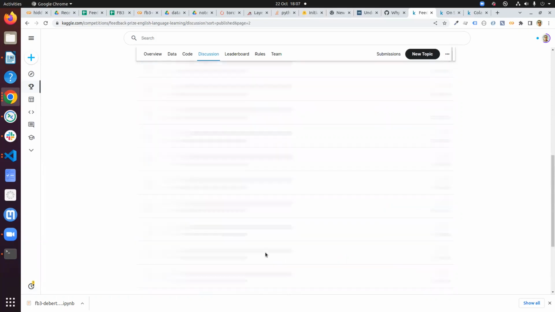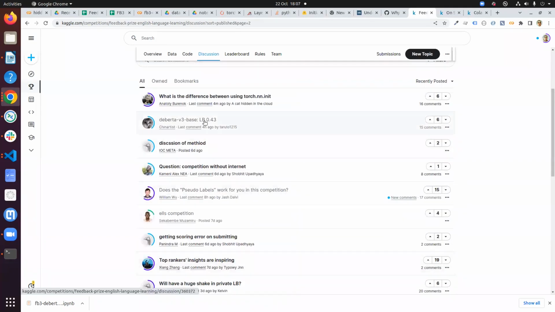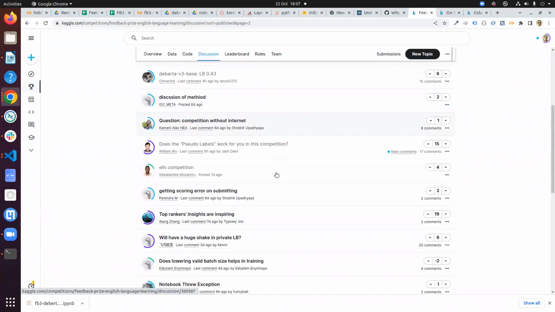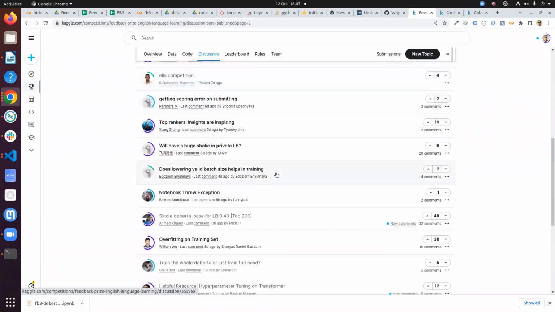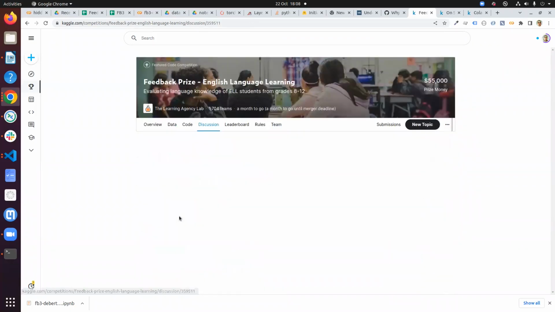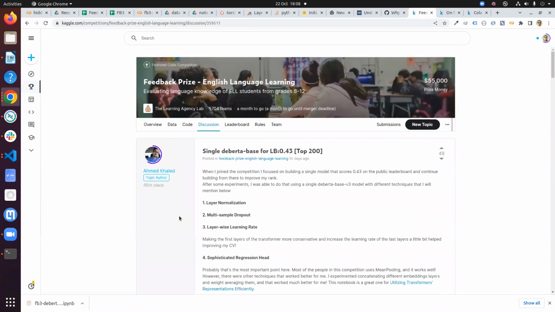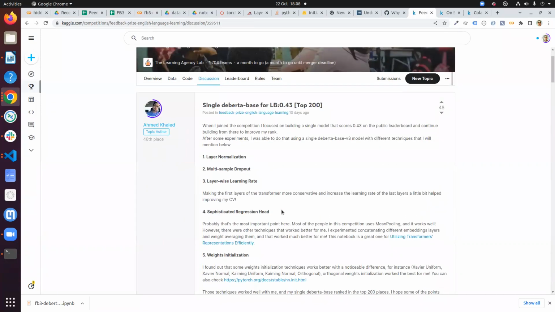I can never find the ones I'm after. That's the one we just looked at. There is another one. Oh, here it is. This one's single DeBERTa base, and it's similar. This guy says he got there with DeBERTa base using these techniques. So I've implemented this and it does give me a slight improvement.